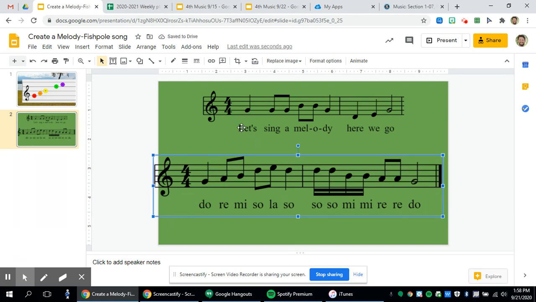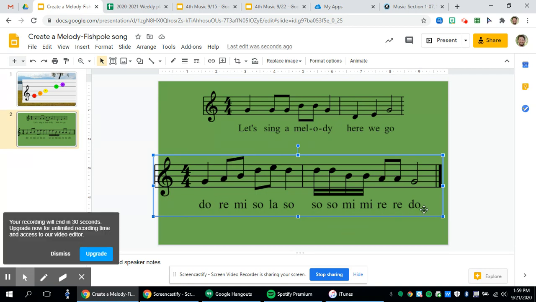Let's sing a melody. Oh, I messed it up. Let's sing a melody. Here we go. Do, re, mi, so, la, so, mi, re, do. I sang that wrong too. But that would be how you add in your melody. And I know that you know where do, re, and mi are. So that's your assignment for this week. Good luck.